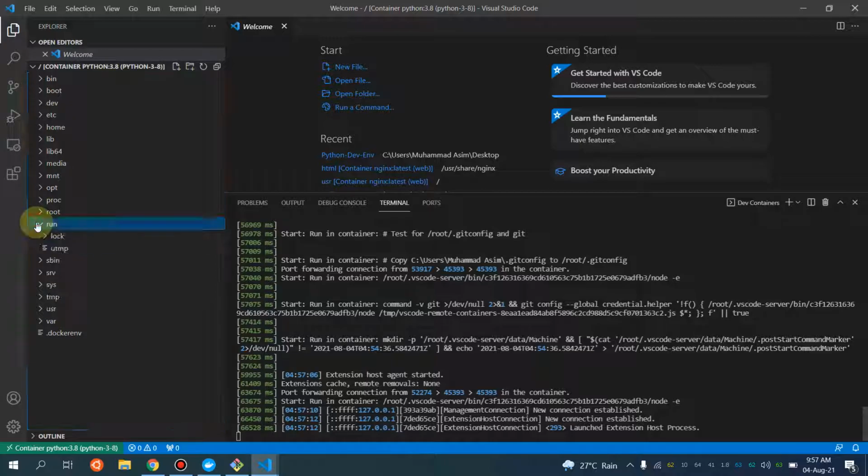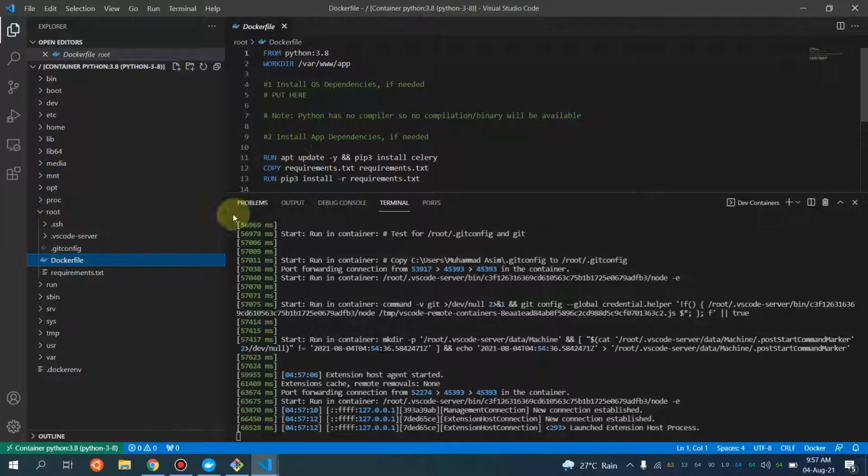If I click the root which I have mounted, I should have all the directories available inside my code. You see this is the Dockerfile, but it is actually inside my container. You see container Python 3.8.